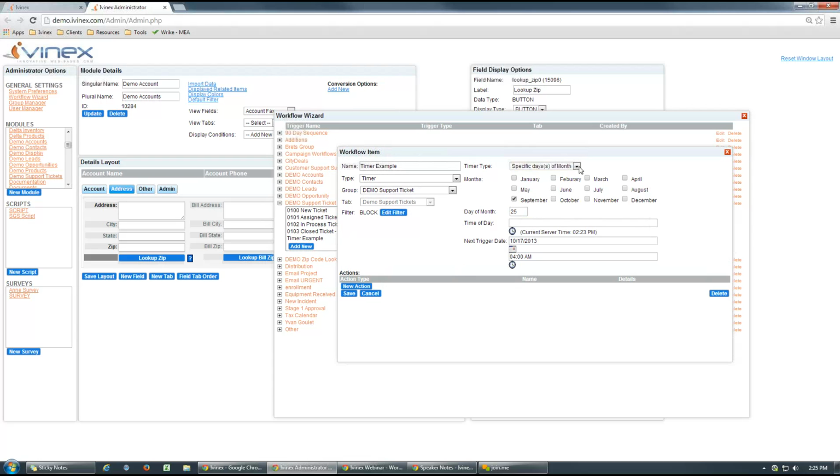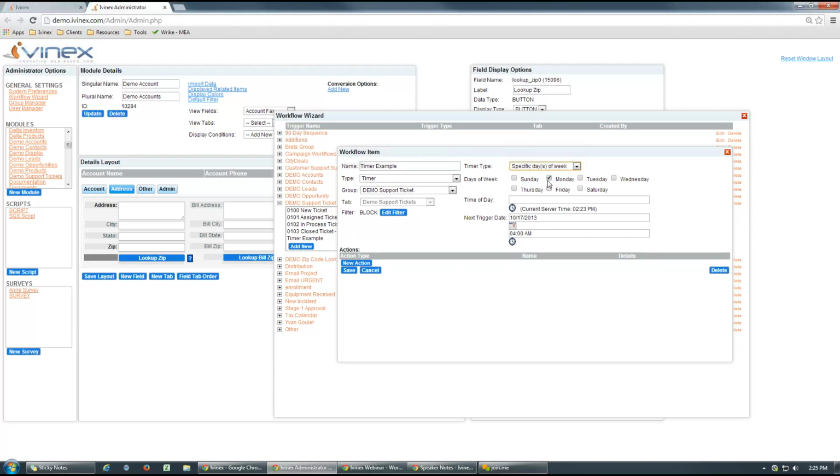Or a specific day of the week, Monday, every single Monday, at a certain time, 4 a.m., that's when it's going to wake up. The timer wakes up and says, let's look at these records. And it's going to try to find any record that can get past the filter.